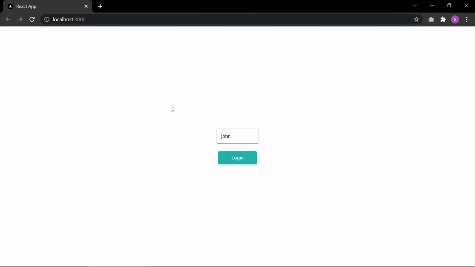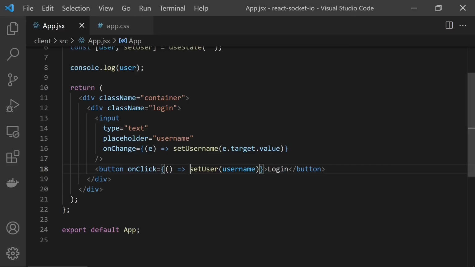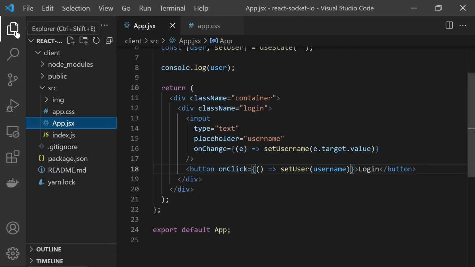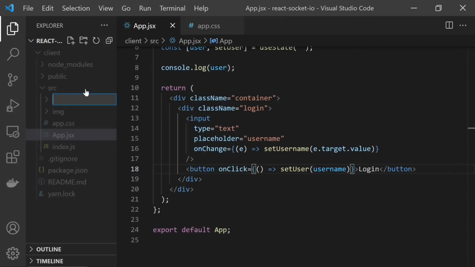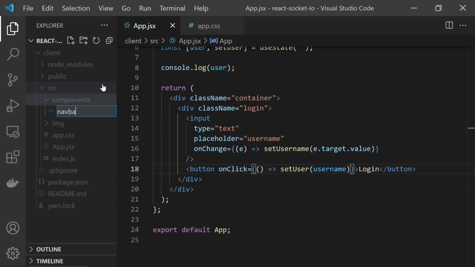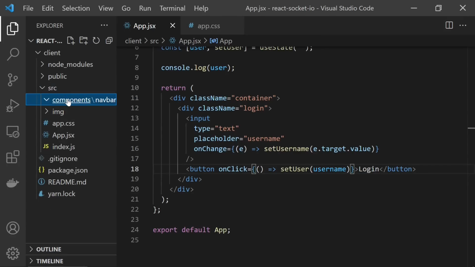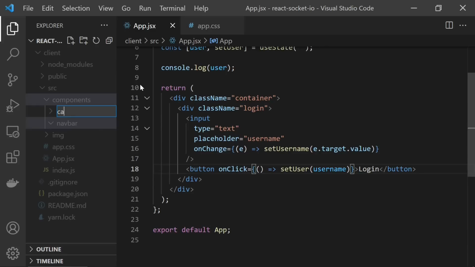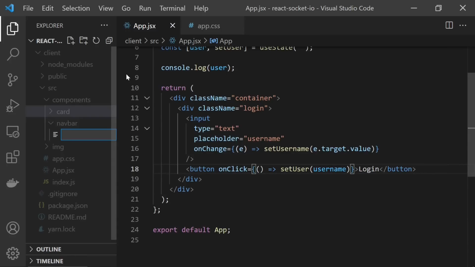So we are gonna have postcards, which include username, avatar, and post image. And additionally, we are gonna have a navbar. It's gonna include our logo and notification icons. Let's do that. I'm gonna create here a components folder. Components. And first one will be navbar. Let's create one more. It's gonna be card or postcard.